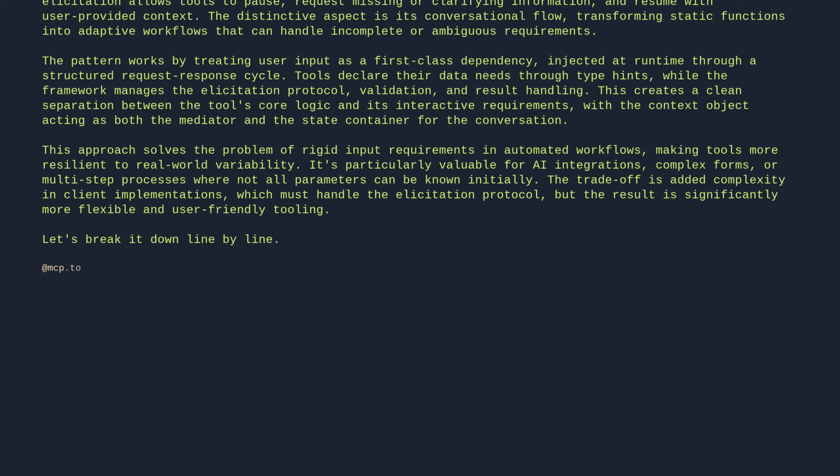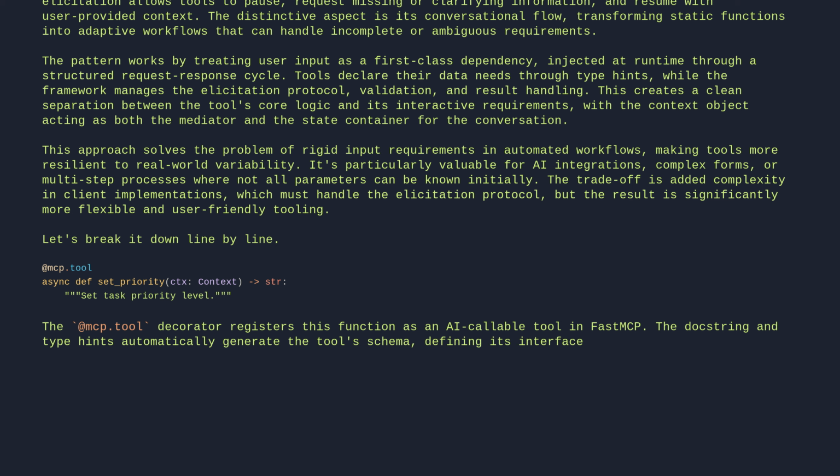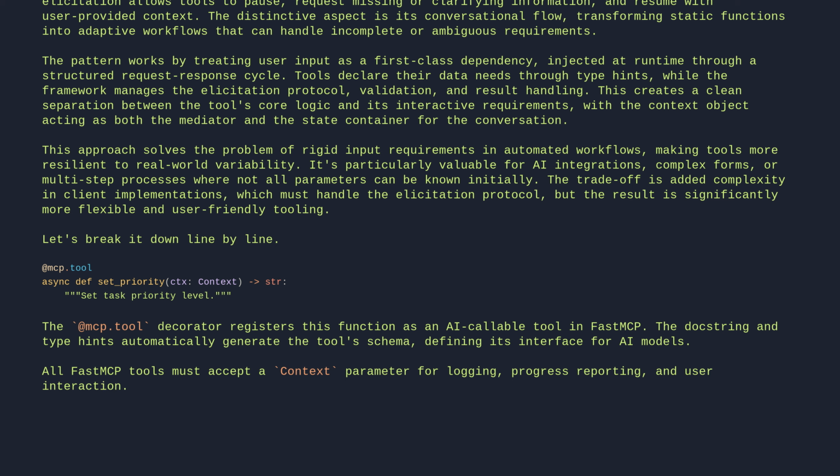@mcp.tool async def set_priority(ctx: Context) -> str: "Set task priority level." The @mcp.tool decorator registers this function as an AI callable tool in FastMCP. The docstring and type hints automatically generate the tool's schema, defining its interface for AI models. All FastMCP tools must accept a context parameter for logging, progress reporting, and user interaction. This pattern ensures consistent tool integration across the framework.